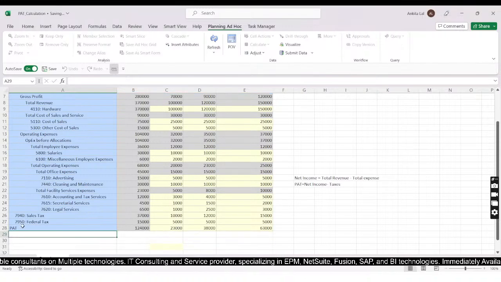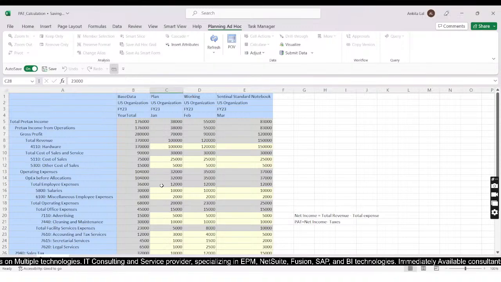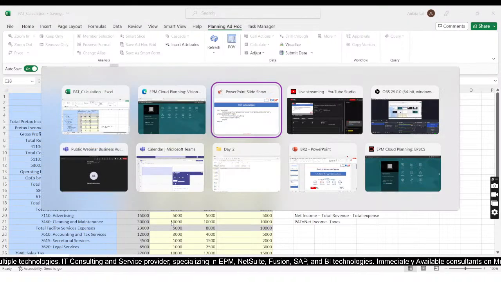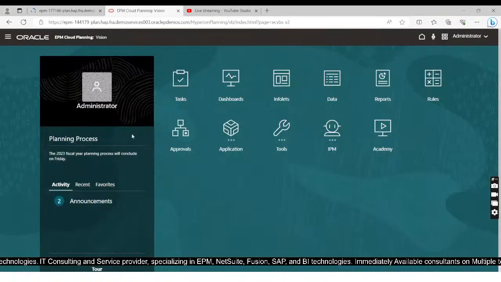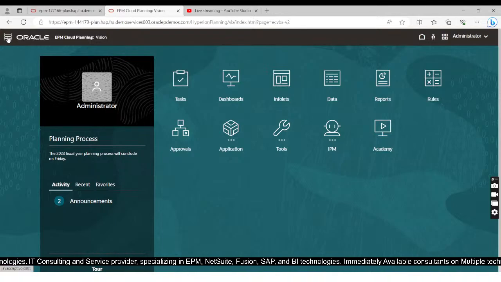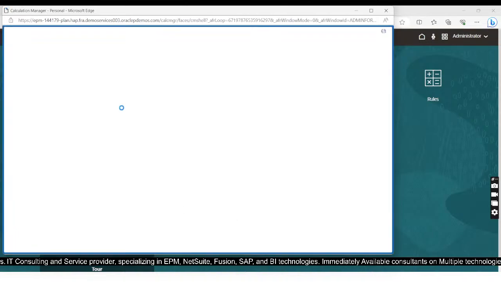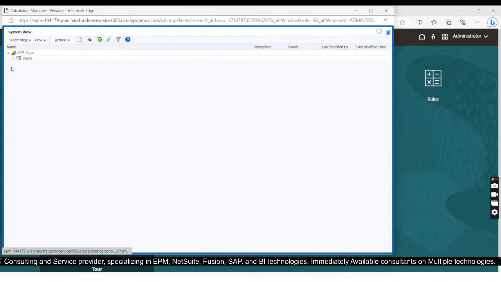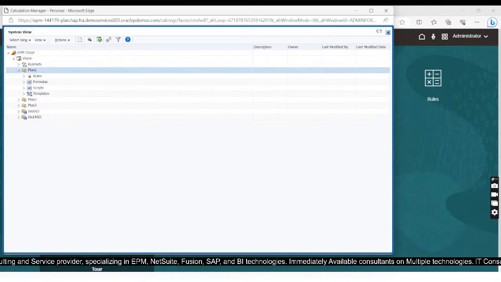Okay, so this is the final total income, net income, which will be distributed to the shareholders. Okay, so now we will see how we will create a business rule for calculating the profit after tax. So for that, I will first go to Navigator, then to the rules, and here I will select the cube in which we are going to write the business rule.